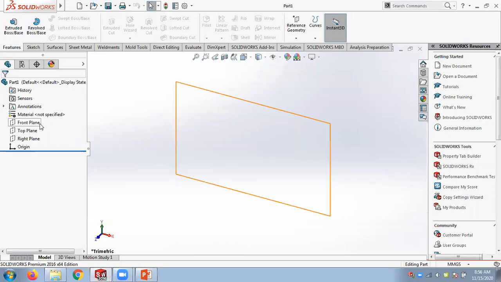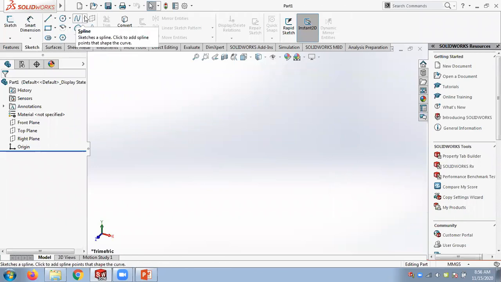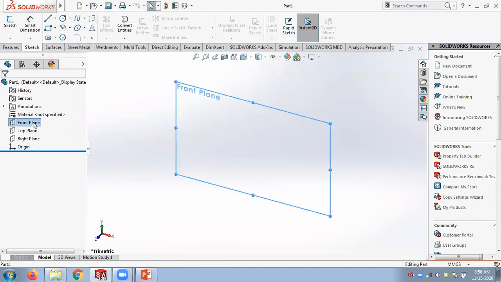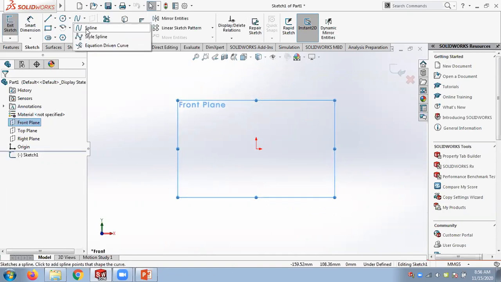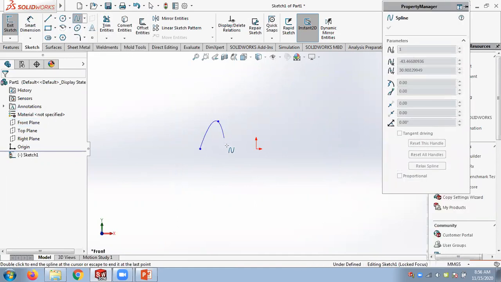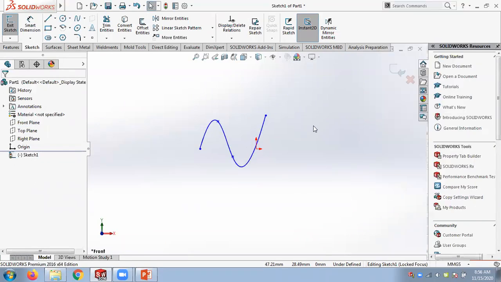Now, we have to first draw the path. So I will use the spline tool and I'll start drawing a path. You can use these spline tools. I haven't discussed these tools heavily, but it's similar to the arc tool, so you can draw splines as you wish, like this. This is one of the ways of drawing a spline, and press the escape key.